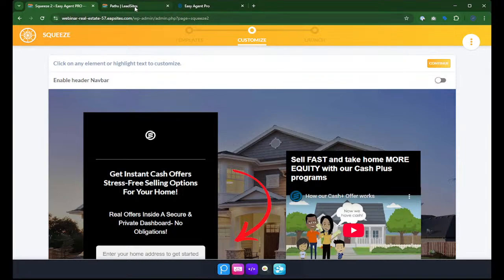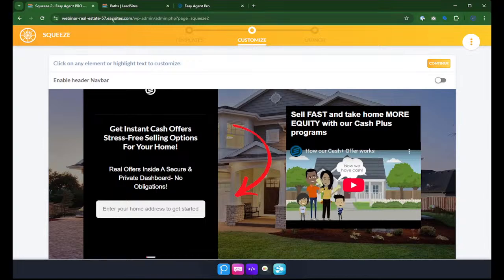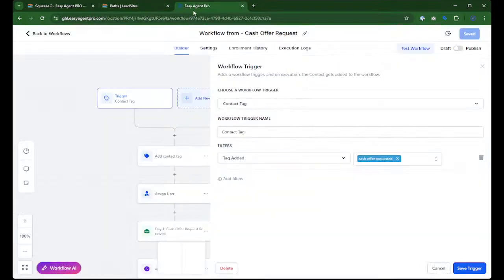And now we know that when somebody fills out this form here, it's going to go down this path, which is going to tag it cash offer requested and seller in Go High Level. It's going to mark the source as squeeze page cash offer. And then since this workflow is telling the trigger, remember the trigger is like the start.